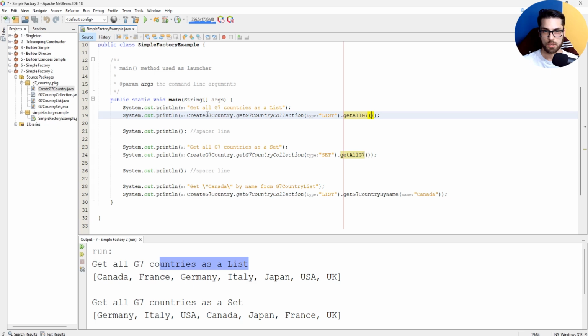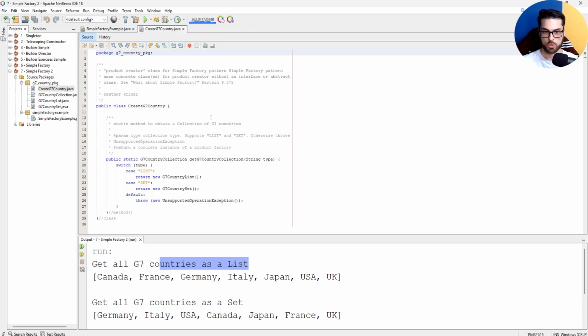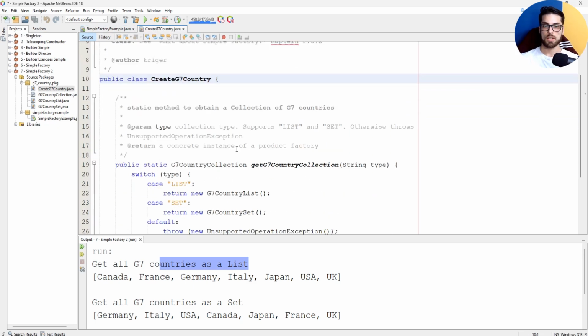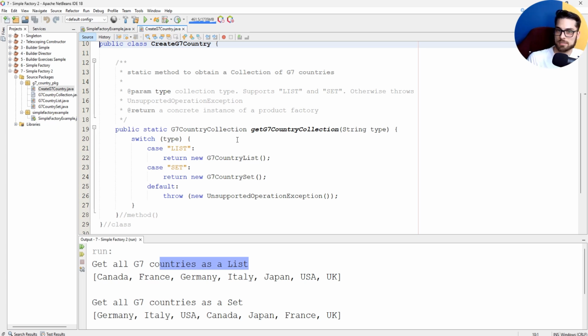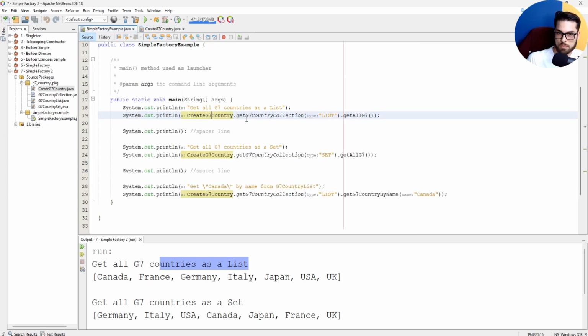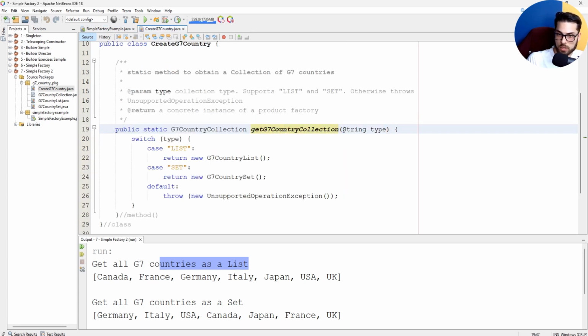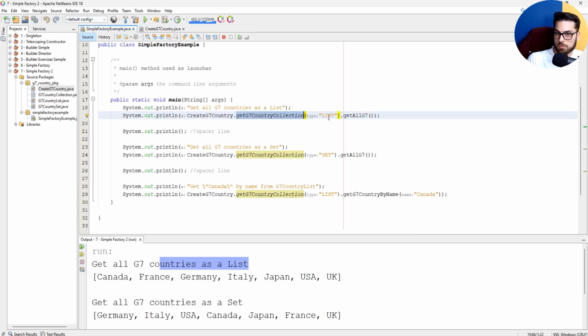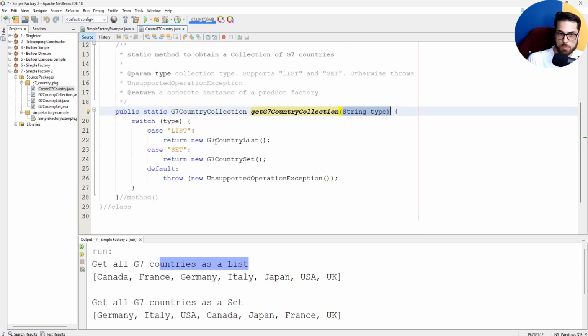Let's take a look. So create G7 country. If we go there, look at this. Looks like a factory class. So we have the method G7 country collection. That's the method we called. From that class it is a static method, so we're directly invoking get G7 country collection. We have to give the type. So we want it as a list. So case list, return a new instance of that class we want.